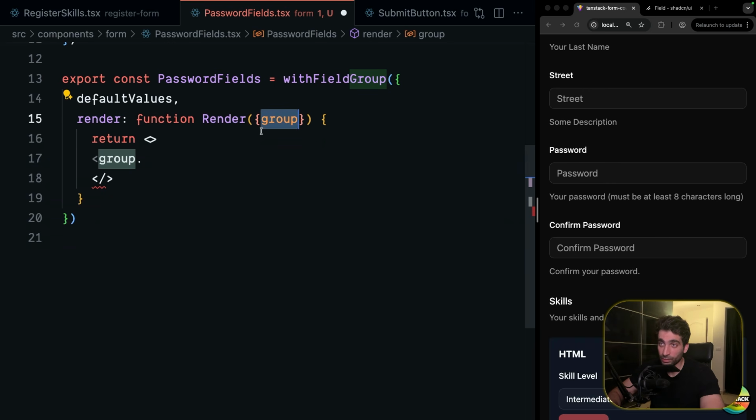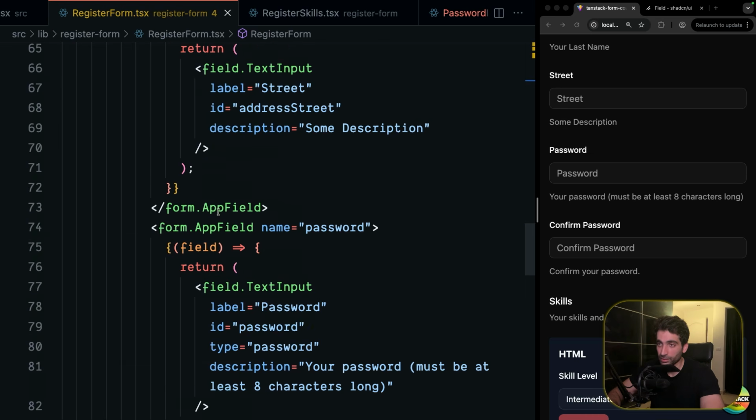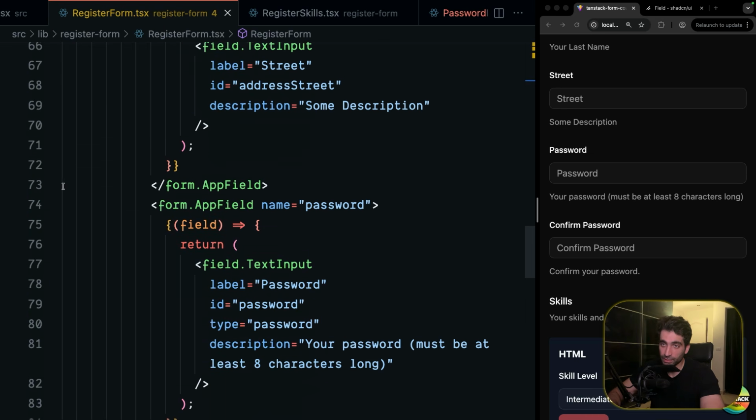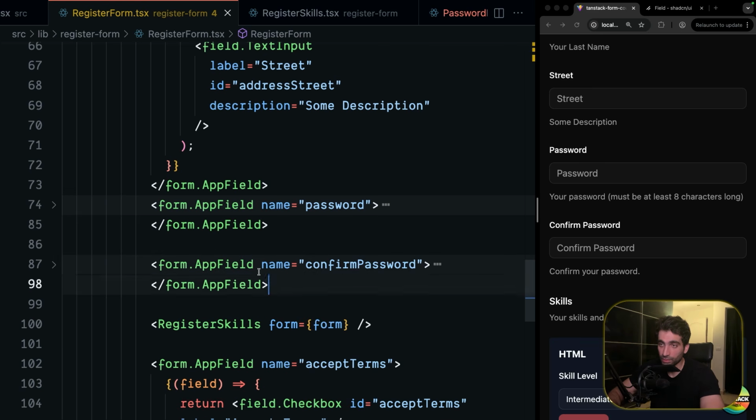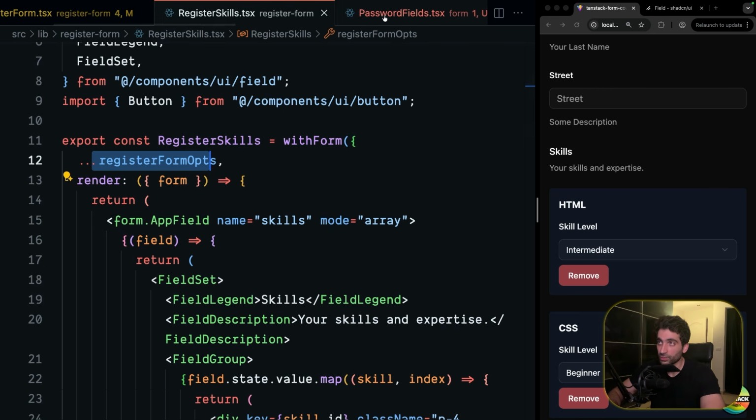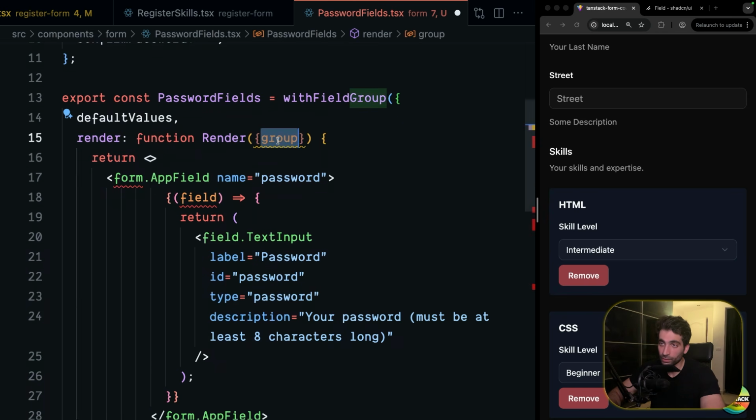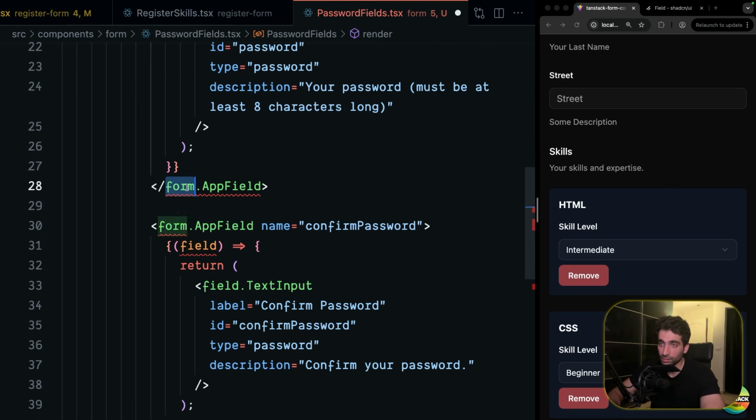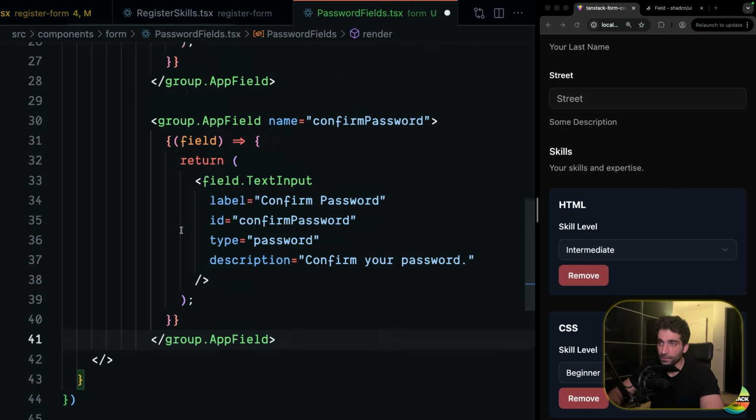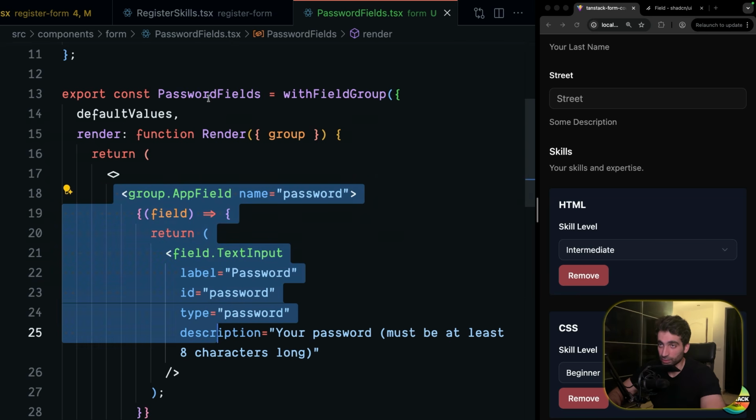However, we get this group, and now we can go into our form and we can copy our password and confirm password fields. So let's copy these like so, cut these from here. And I'm going to go to my password fields component and I'm going to paste these. However, now we're not going to use form, we're going to use group instead, like so. Alright. By having that, we can use this component in any form and it is just going to add these fields to whatever form we are using this component in.